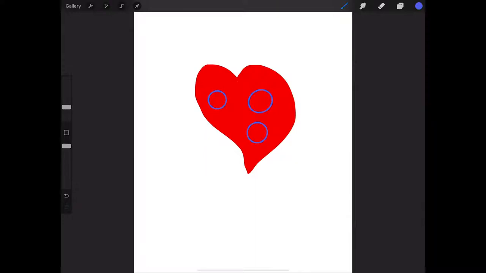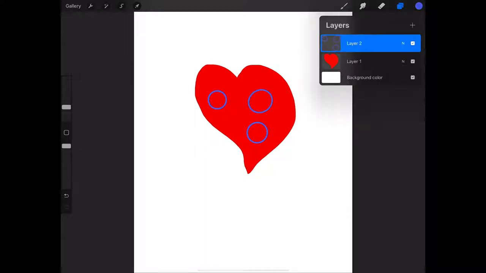Okay, so now can you show the layers and then show clicking off of the layer? Okay, so I only have two layers right now. The first layer is just the heart. The second layer is the three circles that would be the eyes and the mouth.